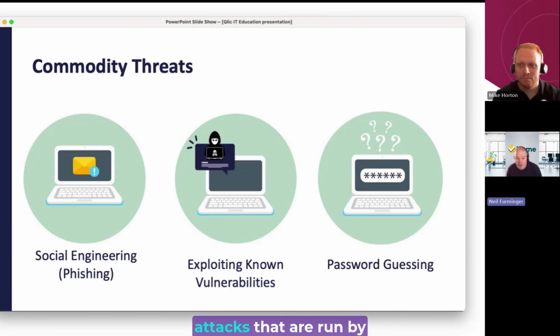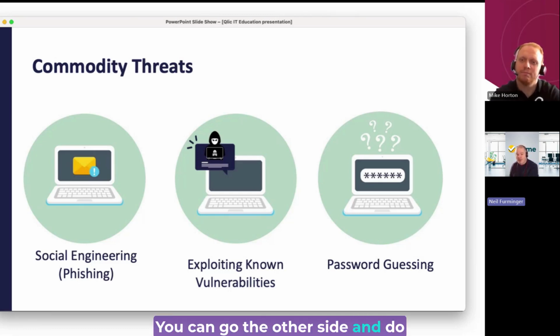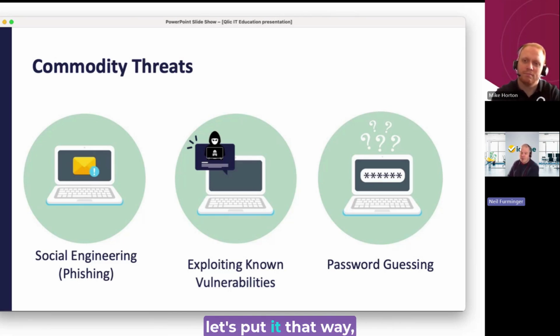These are the common cyber attacks that are run by freely available tools that are out there for people who can do pen testing. You can go the other side and do naughty things with it, let's put it that way, and exploit these vulnerabilities using freely available, low skill attacks. About 90% of all cyber attacks are now in this sphere of commodity threat, common cyber attacks, because nearly all cyber attacks start with a very low skill attack in the first instance.